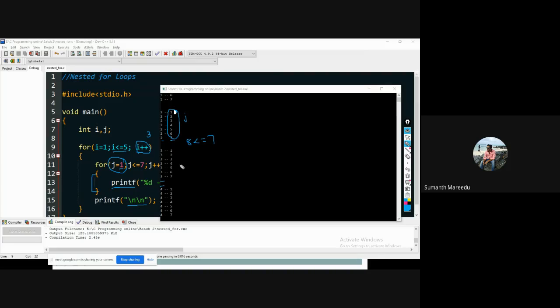So always it repeats here 1, 2, 3, 4, 5, 6, 7. And later here when it becomes 8, again this fails. So when it fails, two new line characters, and then it goes back and increments your I value from 3 to 4. So that is why my I value is 4 here. And J value gets reinitialized to 1. So that is the reason J value is from 1 to 7 again.